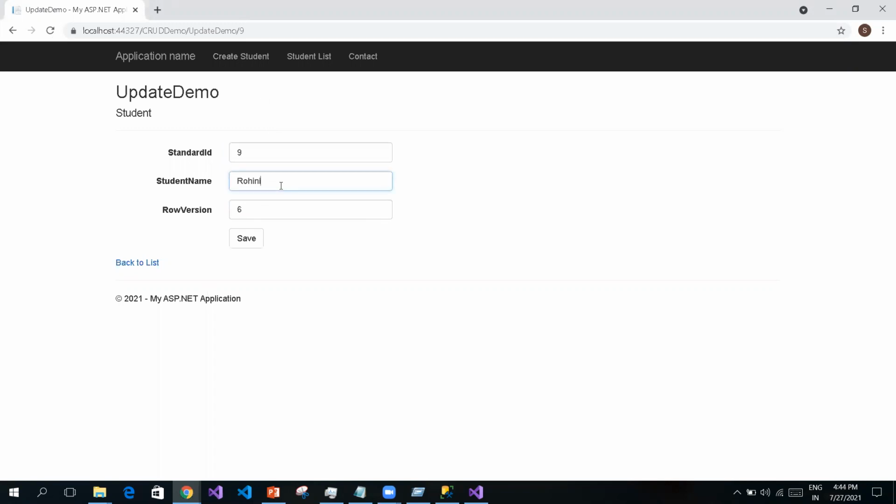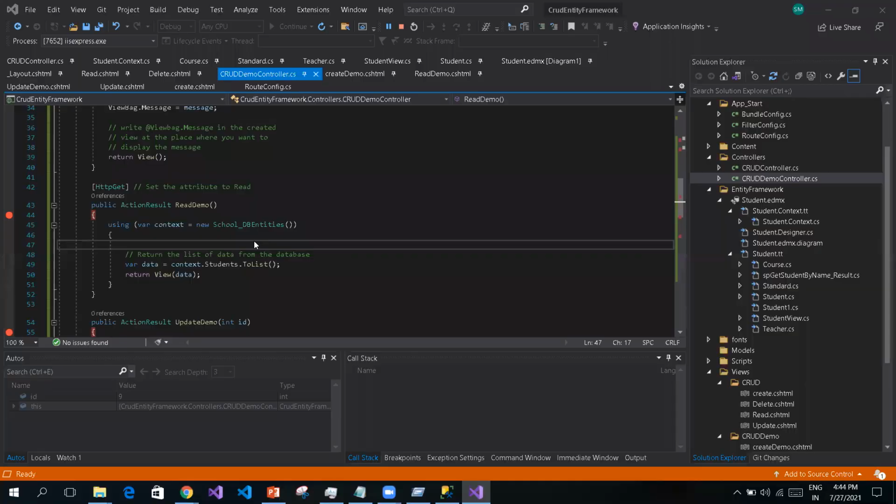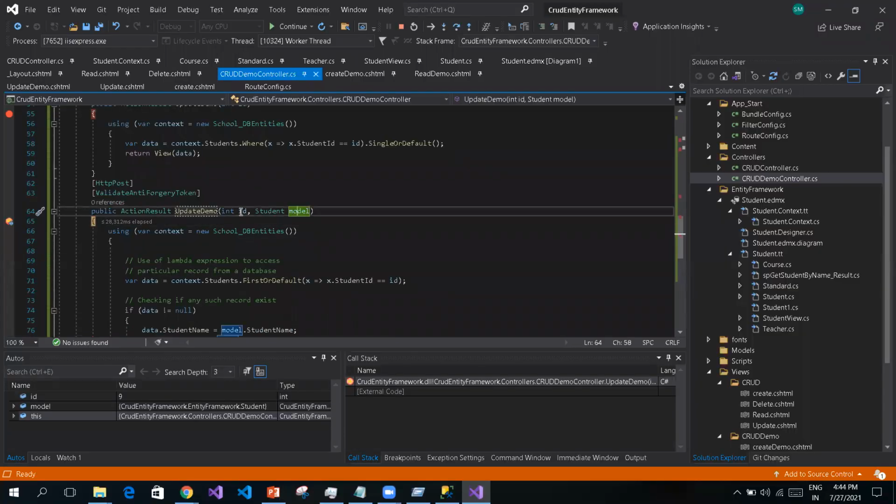And I'll just provide the full name. I'll just provide some text over here, Rohit. Okay. So let me save it. Yeah. So let's go ahead and check the ID 9 and let's check the model. We got the updated value here, right? So I changed the standard ID back from 10 to 9 and also changed the name to Rohit.